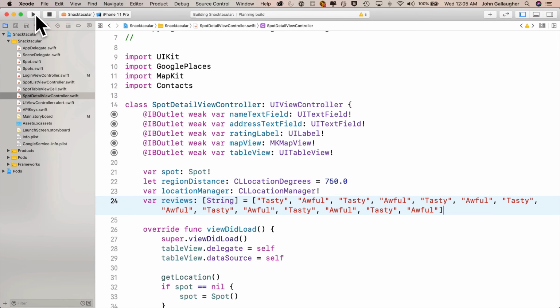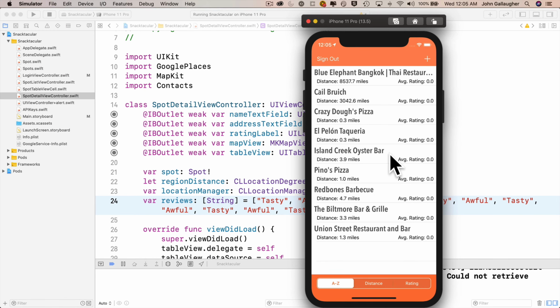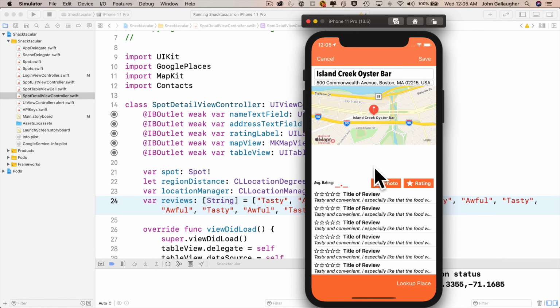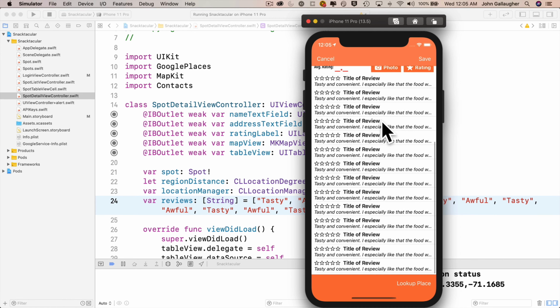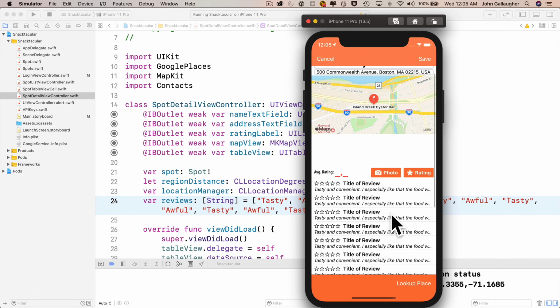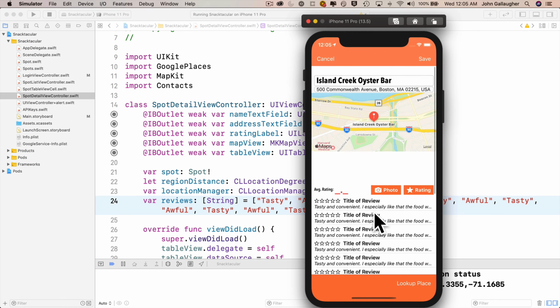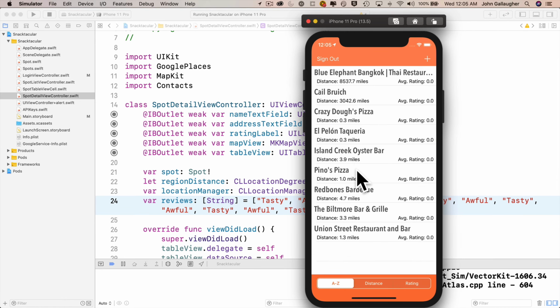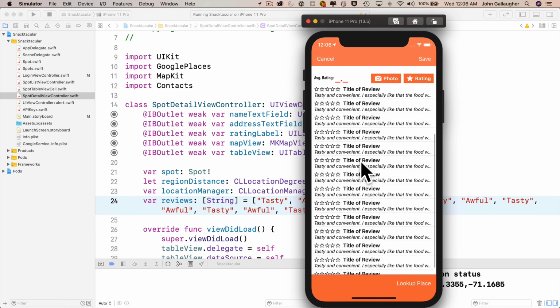Build and run. You can click on any spot because we don't have accurate review data. We just have those 14 strings inside of our reviews array. I'm going to click on Island Creek Oyster, and oh, we see a whole bunch of cells down below. I click down below here, hold down my mouse, and scroll up. Whoa, I see 14 of them in total, and I see this table view is scrolling with the header. That's exactly the effect that we want.